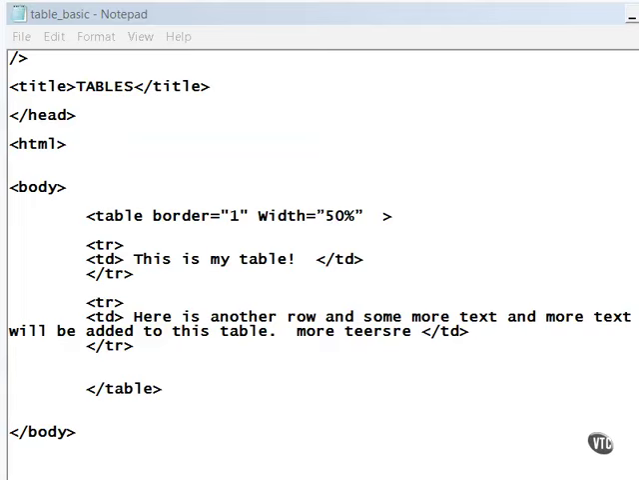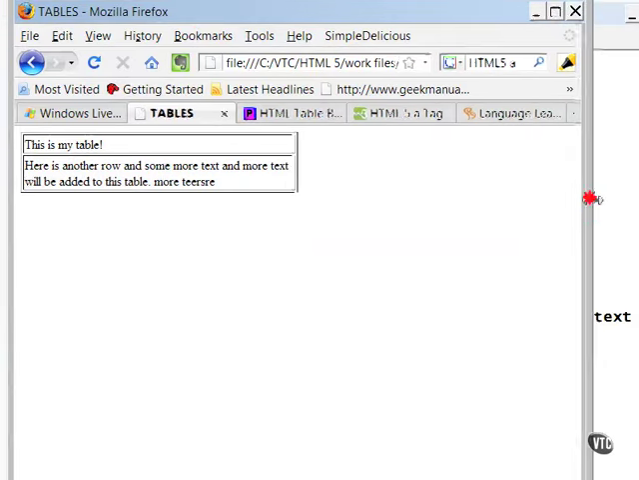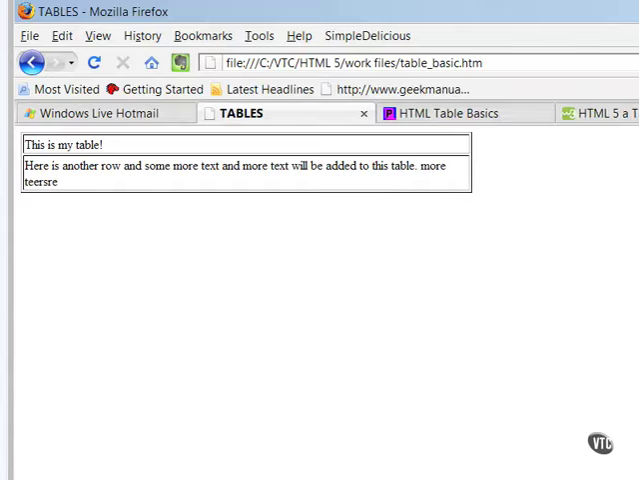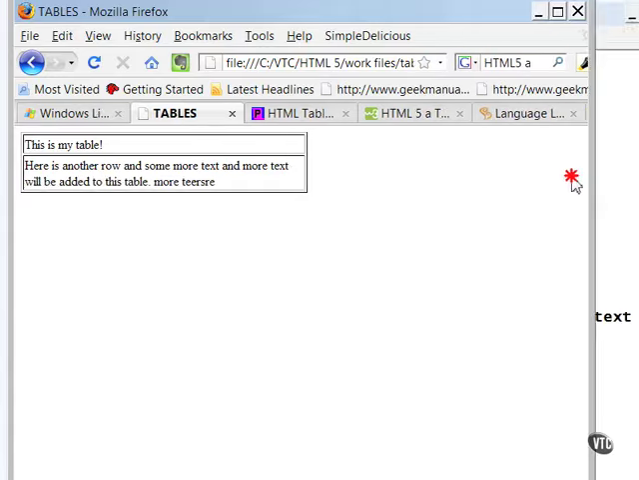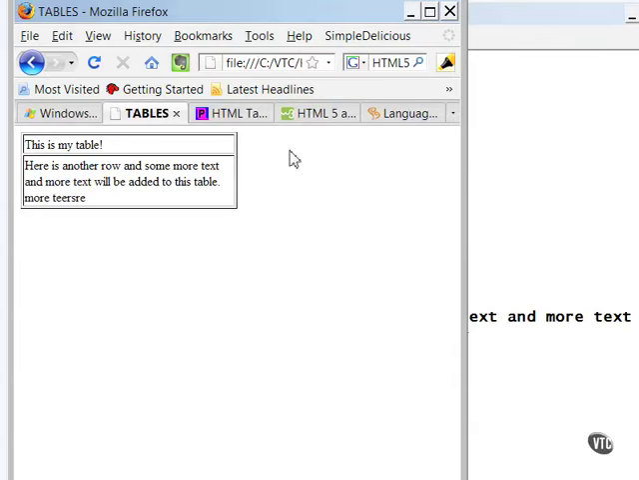So if we look at this new table now with a 50% width, notice that as I expand my browser to the right, my table shrinks or expands so that at all times it's about 50% of the total width of the container.